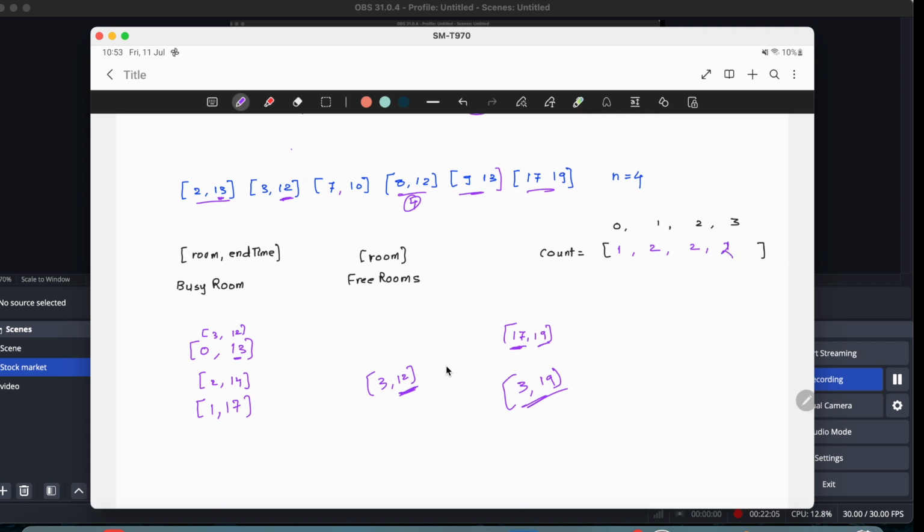But here comes a problem. It says that if there are multiple free rooms available, whichever is the smallest one, that is something we have to consider. We directly took the top element from the priority queue and did the work. But if we notice, all these rooms are basically available at this 17 time, and we just tried to pull out the top element and did that operation.